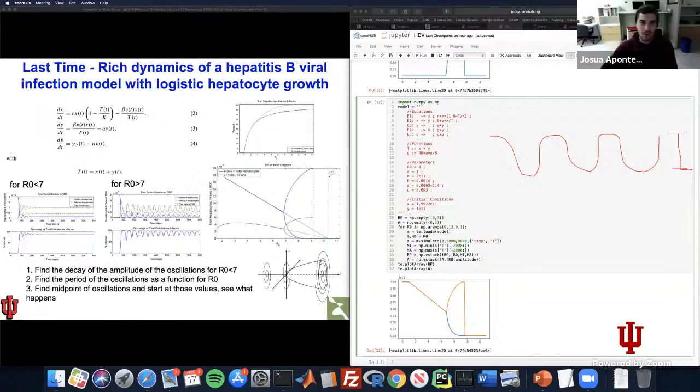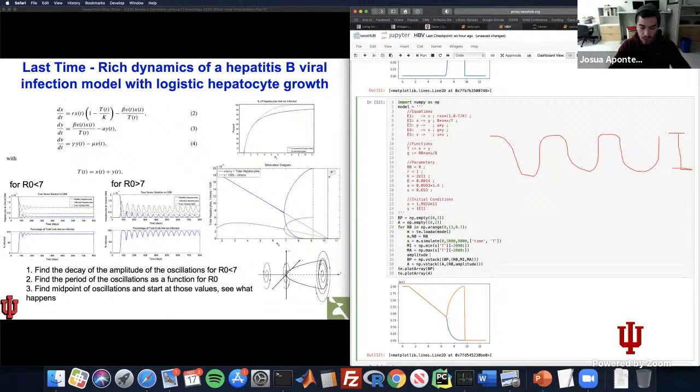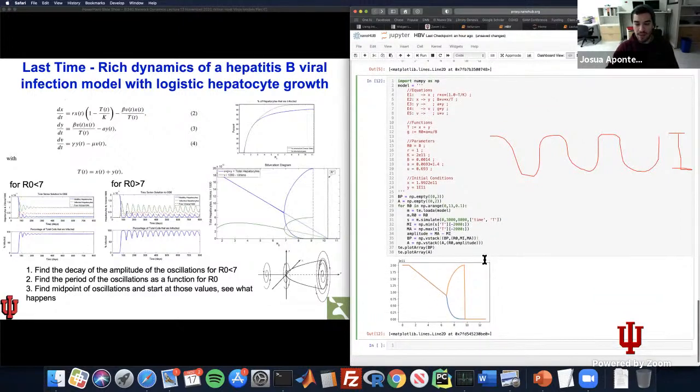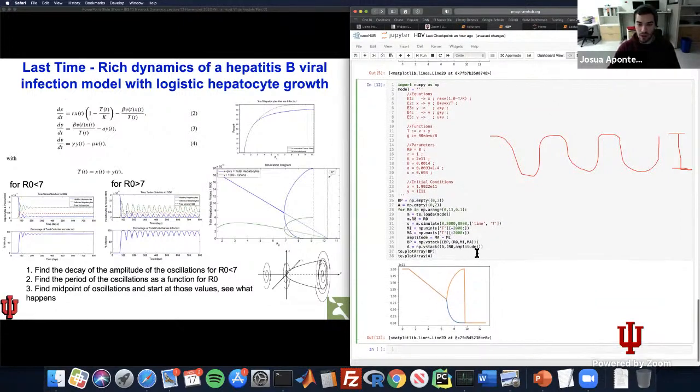So we already know the max and the min. To get the amplitude, that is just the maximum minus the minimum. And now we're looking at the amplitude of the oscillations as a function of R naught. Let me rerun it.